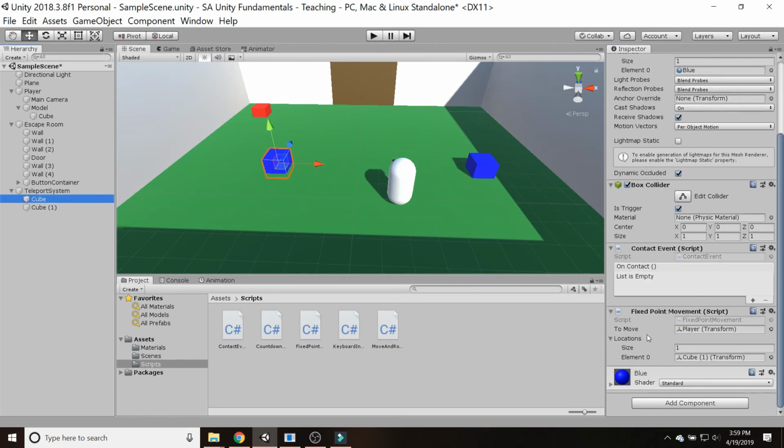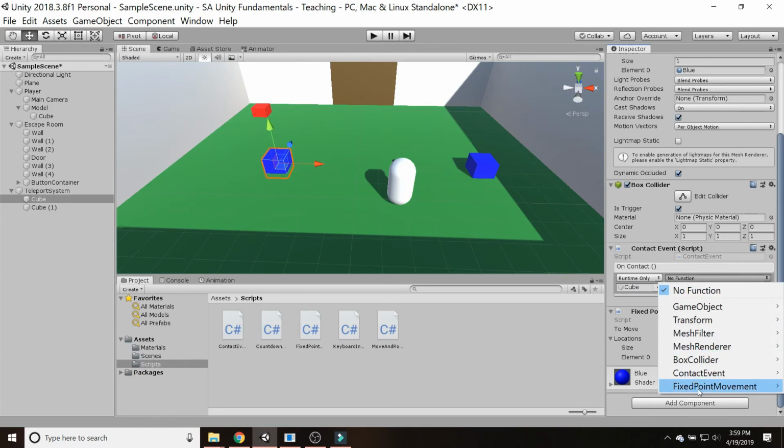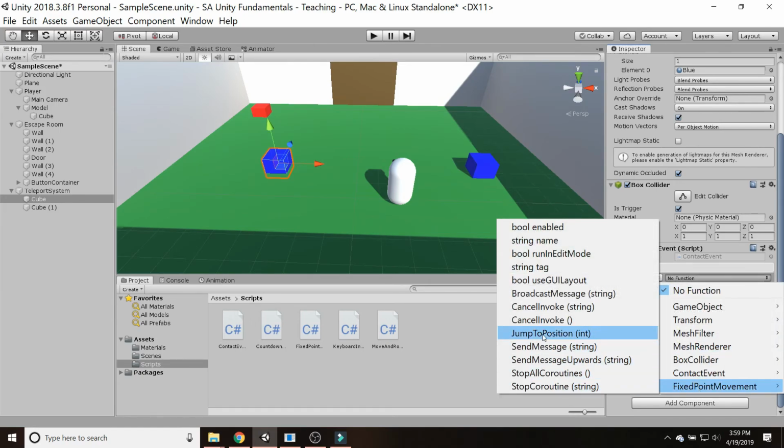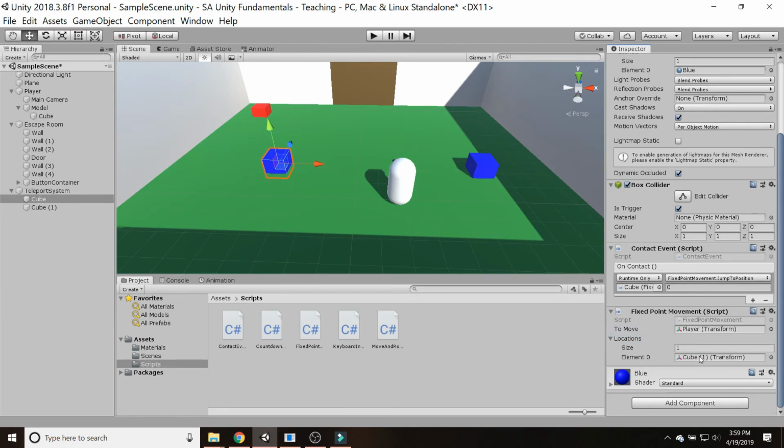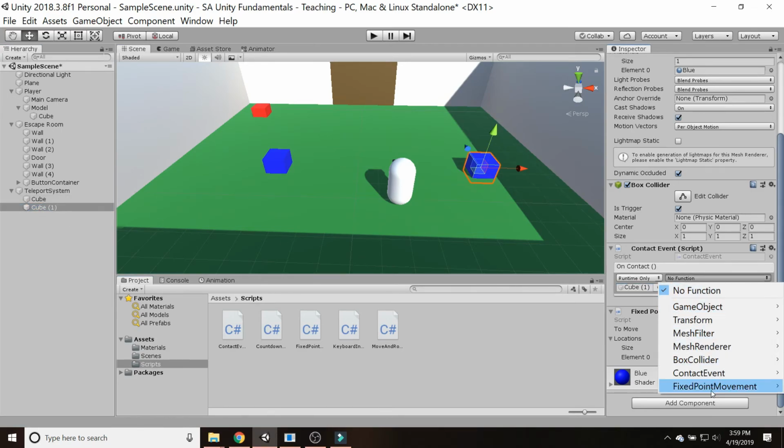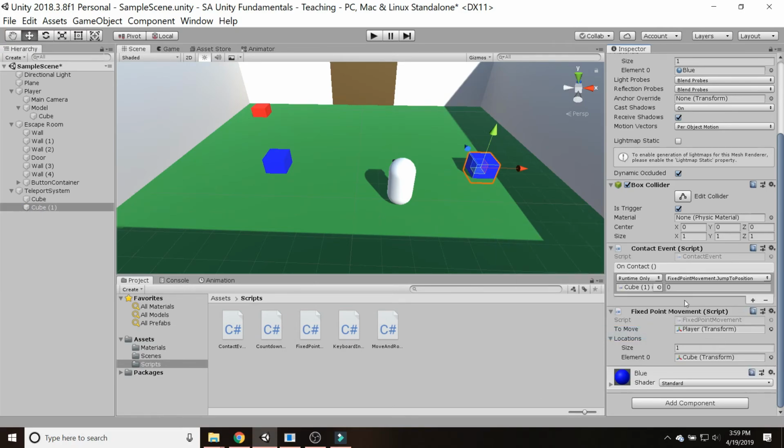Alright, now we need to actually have that occur, so click on contact, pass in itself, and use this fixed point movement, jump to position 0, so that's going to be this 0th element of the array, and do the same thing over here. So pass in itself for the on contact, fixed point movement, jump to position 0.